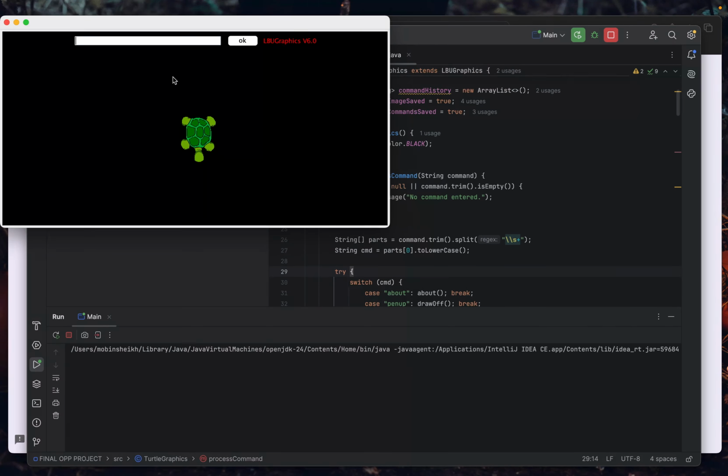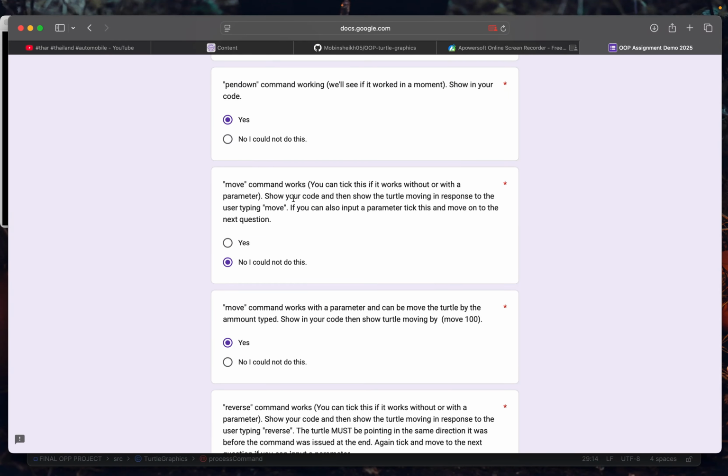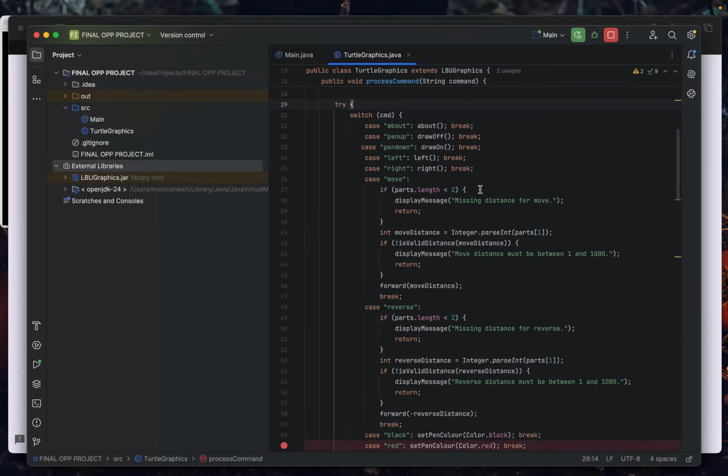Yeah, you can see here. Again we are forwarding to the next question. Move command works. You can tick this if it works without or with parameters. Show your code and then show the turtle moving in response to the user typing. If you can also put in parameters, tick this one and move to the next question. Yes, I've also done this one. Let me show you in my code. Here we can see it.